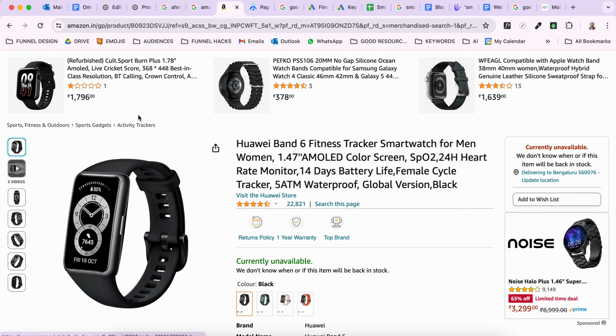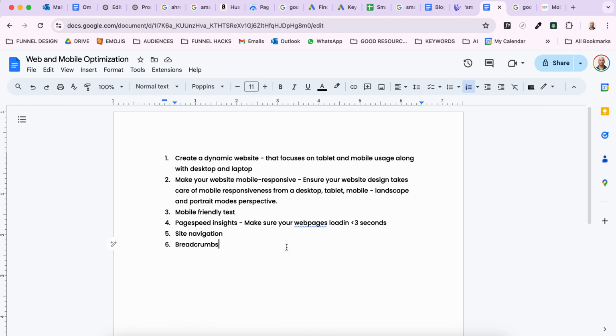The activity tracker, in turn, is a part of sports gadgets as a bigger category. And this sports gadgets is a part of sports, fitness, and outdoors as an even larger category. Okay, so biggest category, the next level, and finally the product. By doing that, you help your website's visitors to easily navigate and get back to the page they came from. Okay, that's the whole idea. So there it is. That's your web page and mobile optimization.